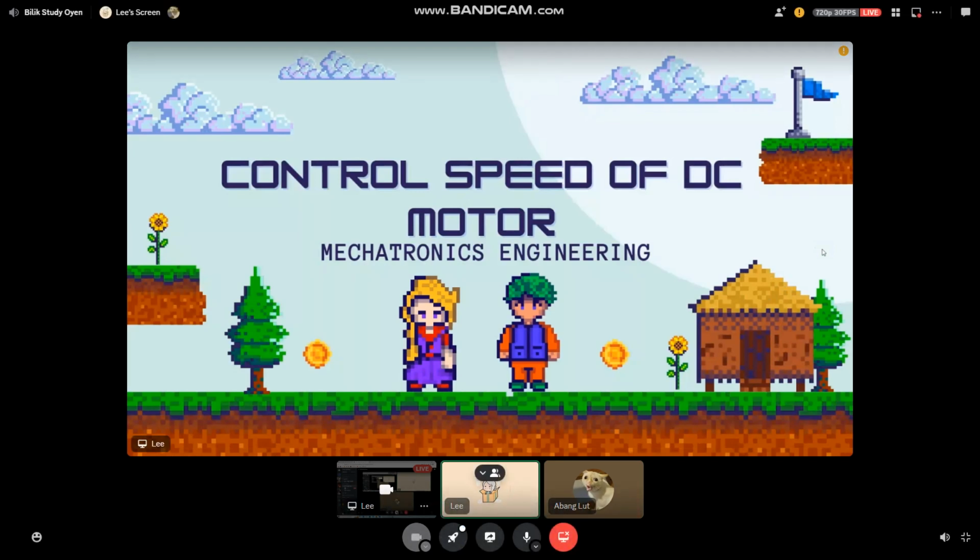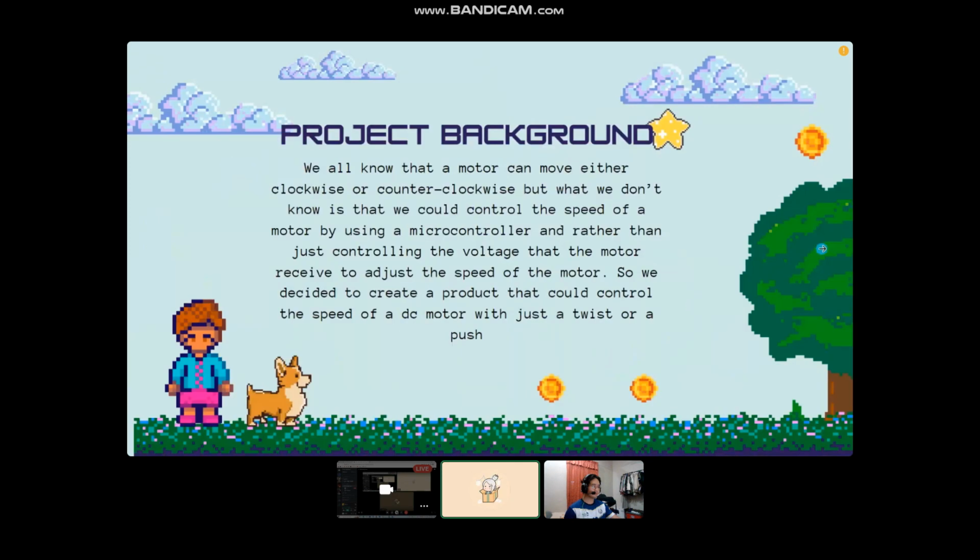Today we'll be talking about our product, and that is control speed of DC motor. So we all know that a motor can move either clockwise or counterclockwise, but what we don't know is that we could control the speed of a motor by using a microcontroller, rather than just controlling the voltage that the motor receives to adjust the speed of the motor. So we decided to create a product that could control the speed of a DC motor with just a twist or a push.